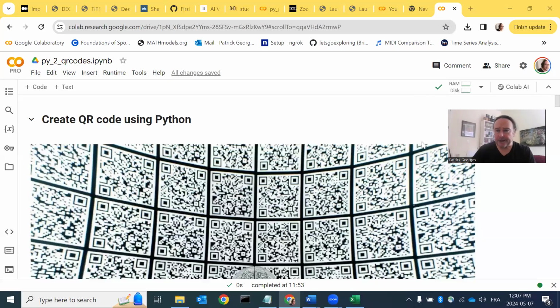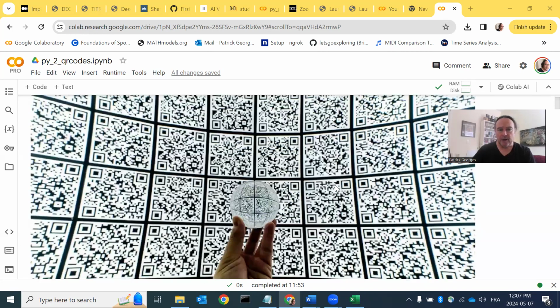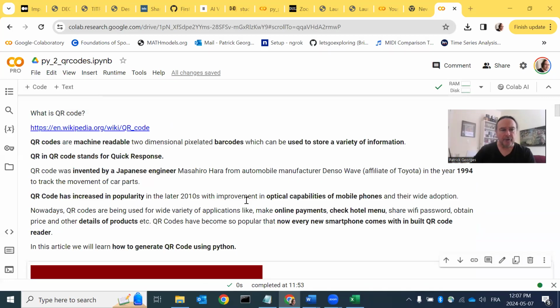Okay, in this video, I'm going to show you how to create a QR code. I will give you the notebook so that you can follow the instruction and do your own QR code. Well, I have provided a bit of information about what is a QR code. QR stands for quick response. It was invented by a Japanese engineer, and I will let you read that by yourself.